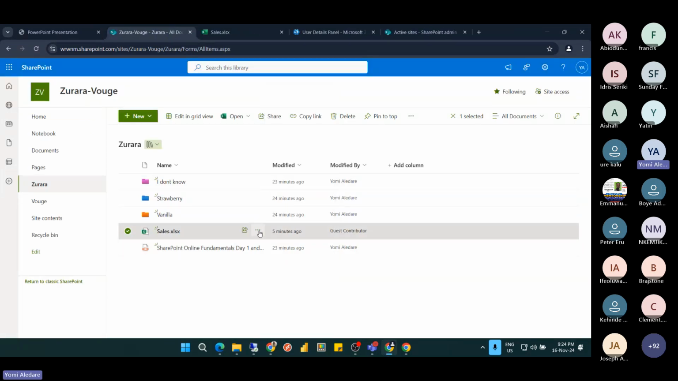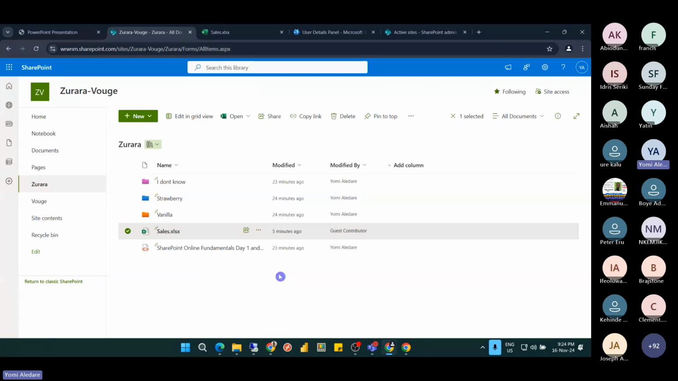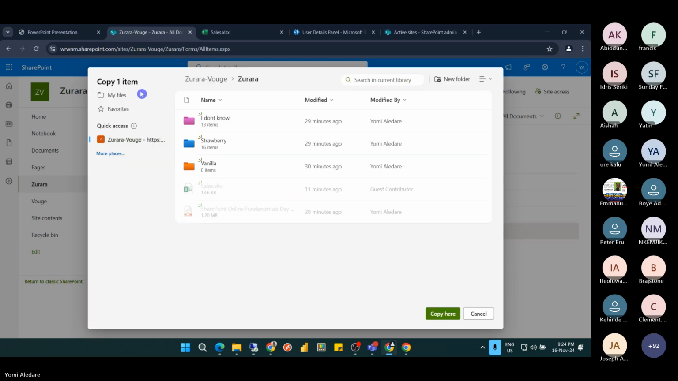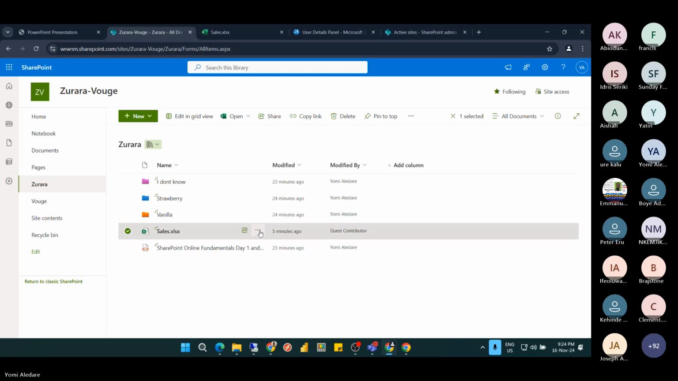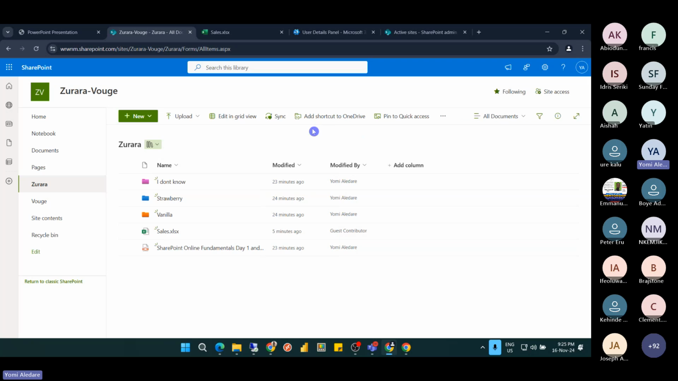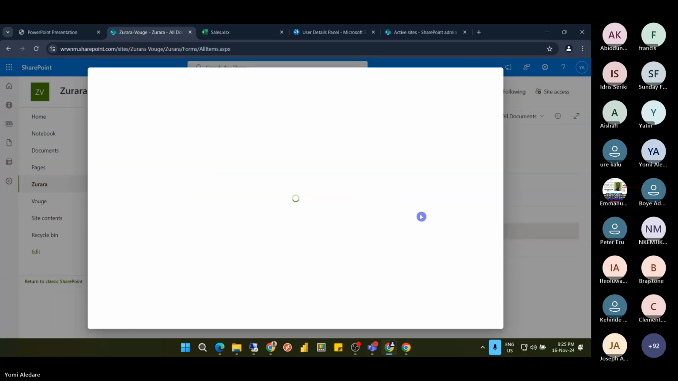So let's copy this to Voj. So all of these options, I did not right click. I click on the 3 dots, and then I look for Move to. You also have them here as well, but you have to check the file first, and then you come here. I'm not seeing that here, so I need to come to the 3 dots again, Copy to.